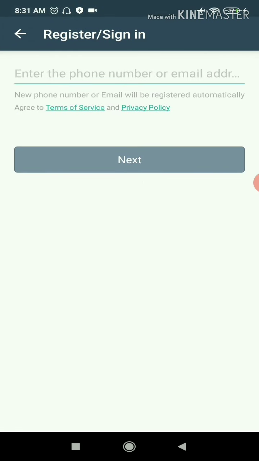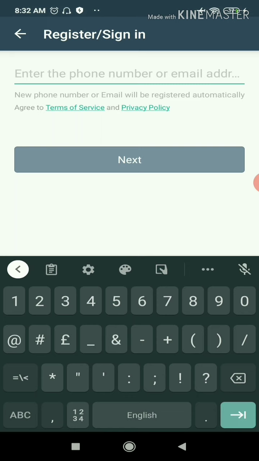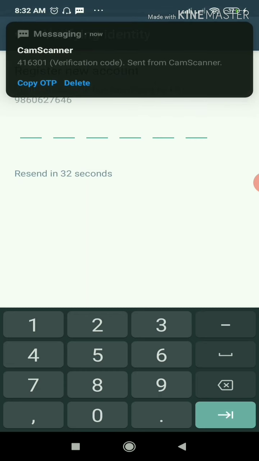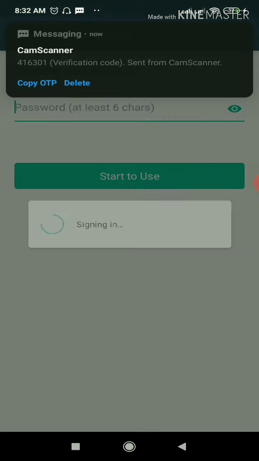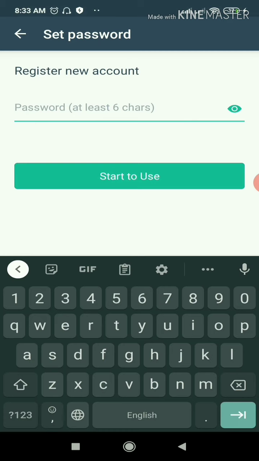So I will sign in. It is asking to enter phone number or email address. I will enter my phone number there. Okay, let us wait. 416301, that is the code. Okay, it is asking for the password, so give the password there.